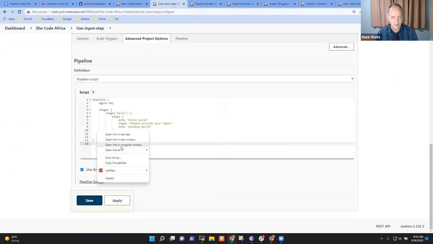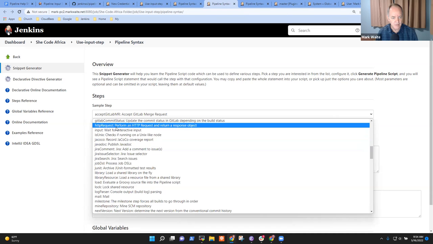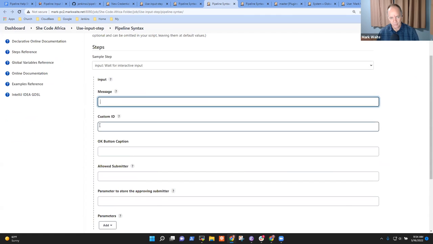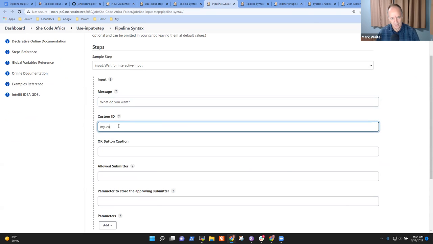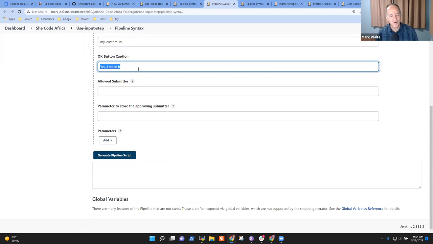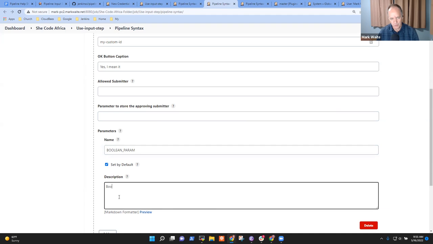And again, we're going to use the syntax generator to help us. So input. And now we go to advanced. Let's see. How about we ask a different message, what do you want? And we're going to give it a custom ID, my custom ID. The okay button caption: yes, I mean it. And now we're going to add a parameter. We're going to add a Boolean parameter, which we're going to make very obviously named Boolean param. It will be true by default.